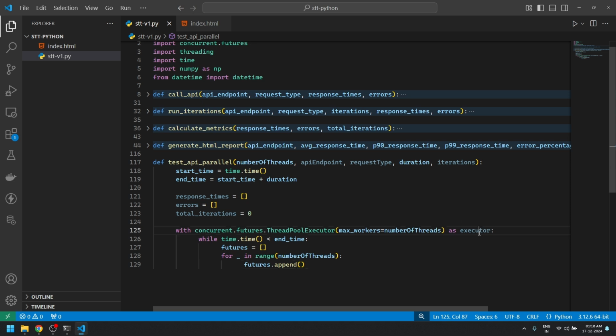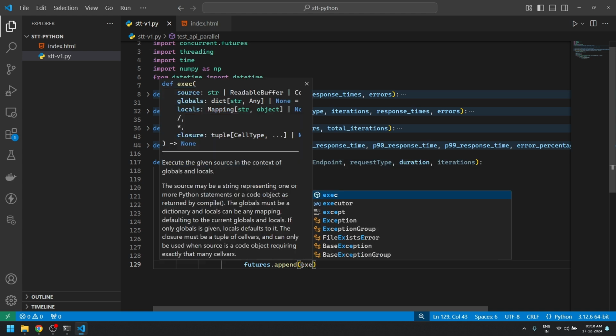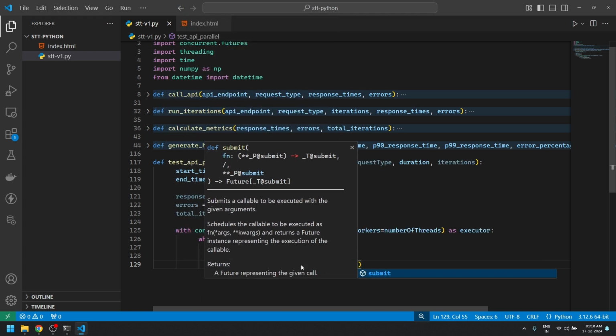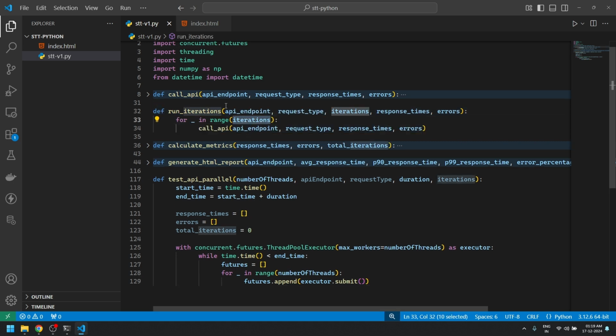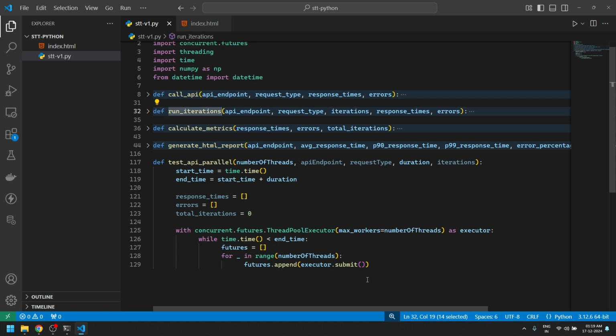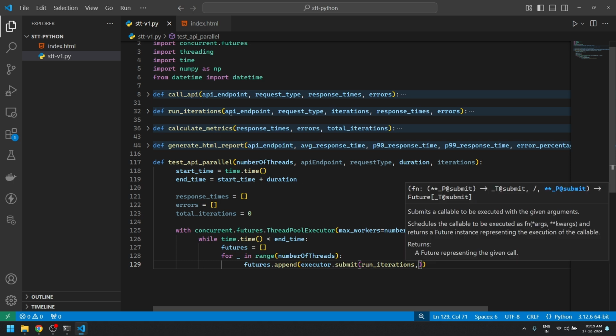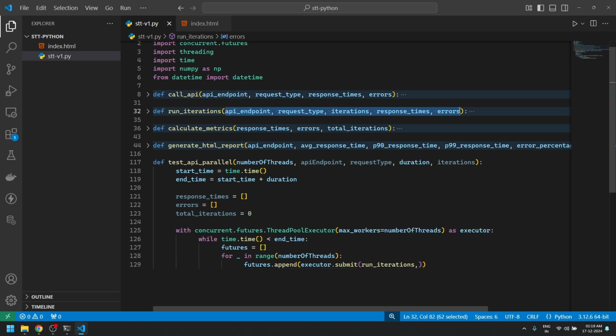So we will tell this executor, hey executor, you have to submit this function. Now what is the method? The method name is run iterations, right? Because here only we have defined the for loop that it should run for that many iterations. So we'll call submit on run iterations. Now in run iterations, whatever arguments we have, we have to give them comma separated.